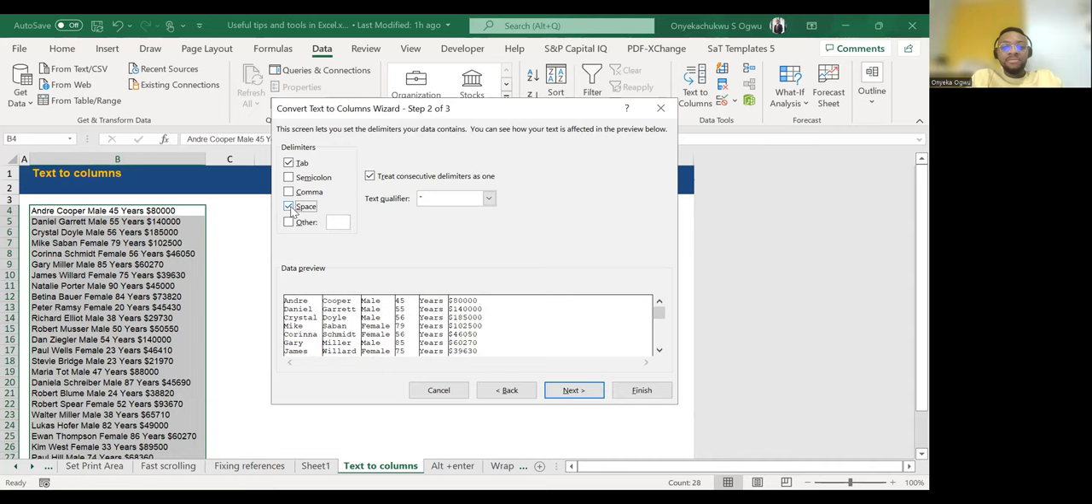What Excel does is that it previews for you here. It shows you, okay, I saw a space between Andre and Cooper. I saw a space between Cooper and Mill. I saw a space between 45 and years. I saw a space like this, right? So Excel says, okay, this is what I did, splitting into different spaces. I'm gonna click on next.